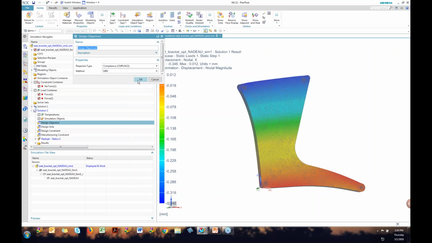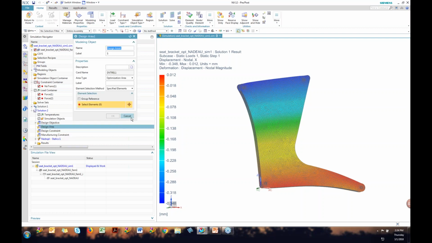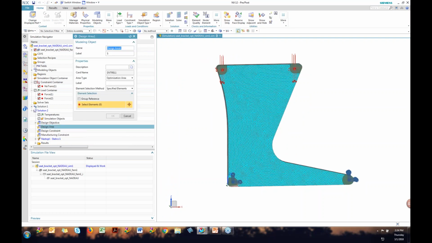So we specify our design objective. Remember, we're only allowed one per solution here. Now let's specify our design area. Let me go ahead and unfringe plot that. There we go.